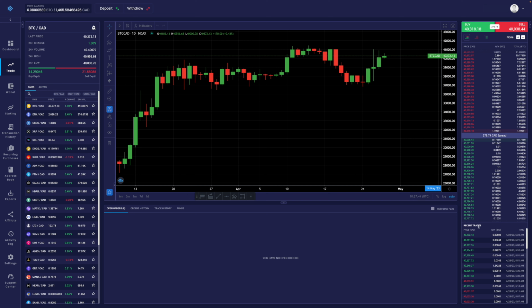So down over here are the recent trades. They'll either be in green or in red.